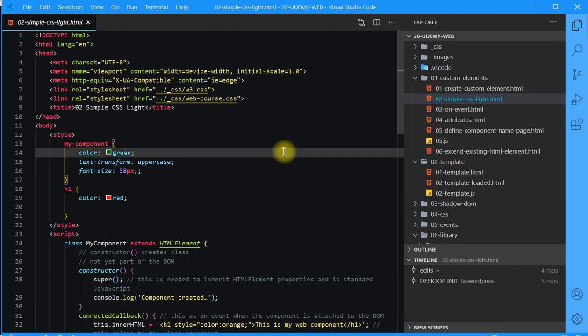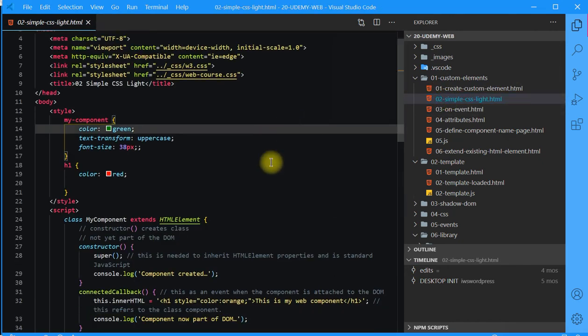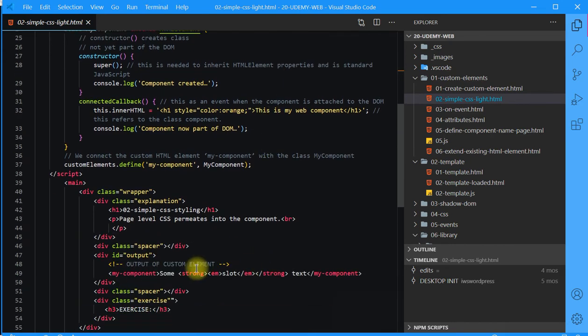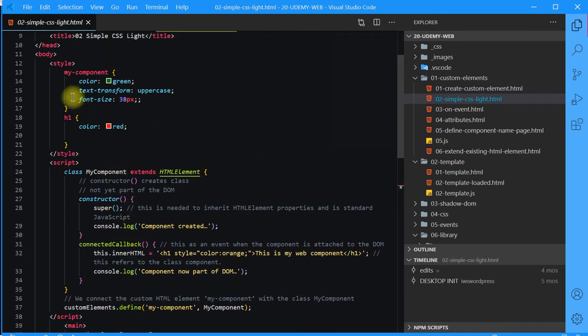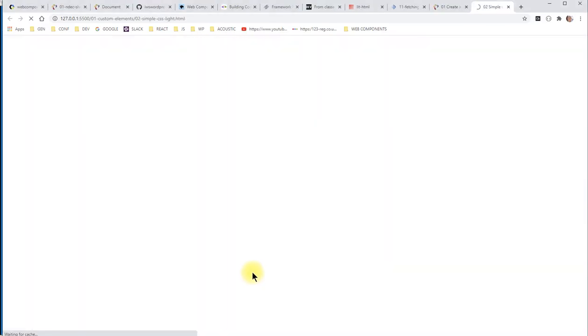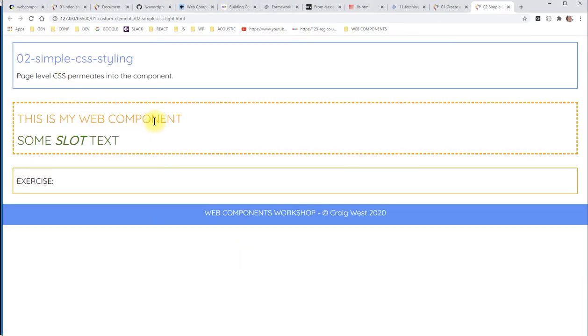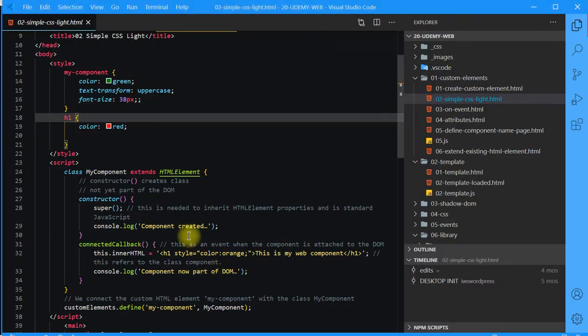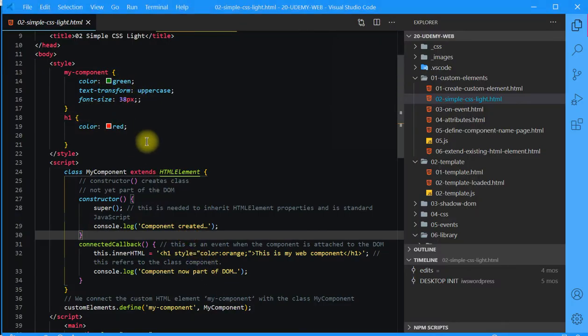If we want to put in CSS, what we must always remember is that a web component, a custom HTML component, is still HTML. It's just an extension of the native browser components. So it works just like an HTML tag. So for example here, when we have my component and we give it some coloring, if we open up this page, we will see that it's changed in color. Coming back here, it's green.